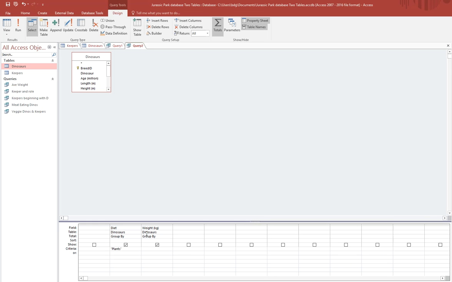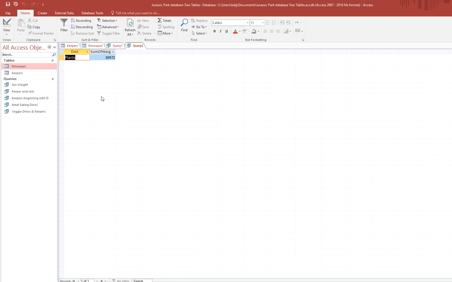Now we're going to look at what GroupBy does, and I'm going to look at my weight in kilograms field for this. So if I click GroupBy, I've got a drop down list there, and you can see that a whole bunch of options appear. So I've got sum, average, min, max, first, last, standard deviation, count, etc. If I click on sum and then I run the query, you can see that I've got something very, very different. What it's done is it's taken all of the dinosaurs who are plant eaters and added up all of their individual weights to give us a total sum, and you can see there it says sum of weight.